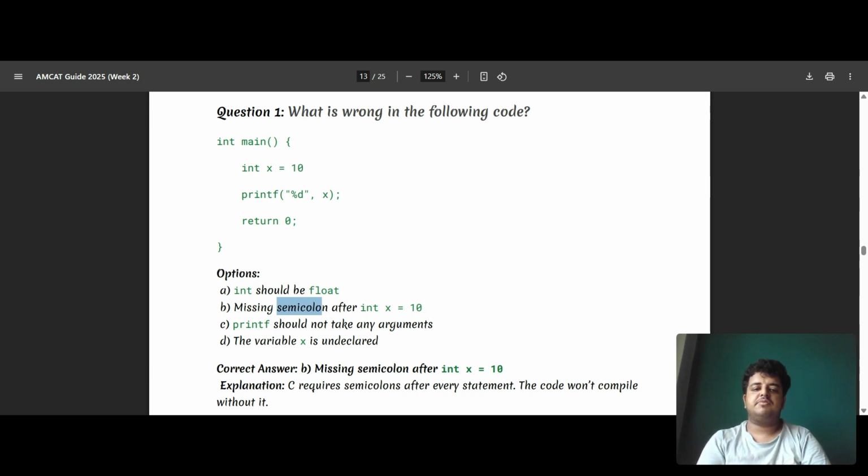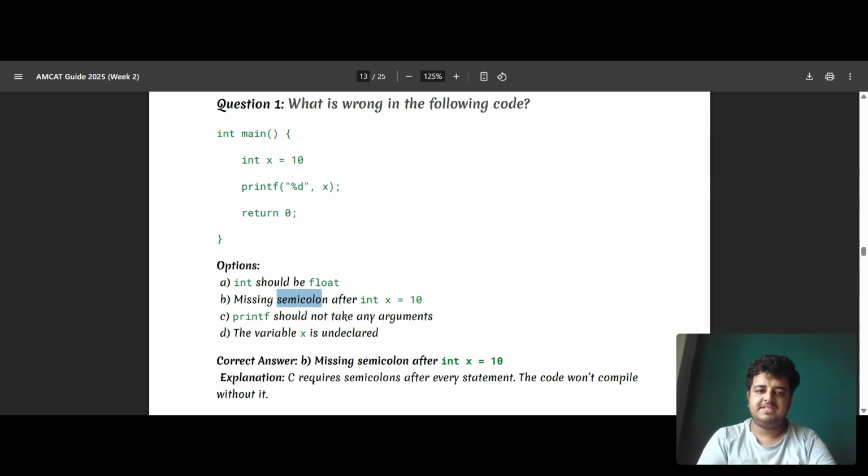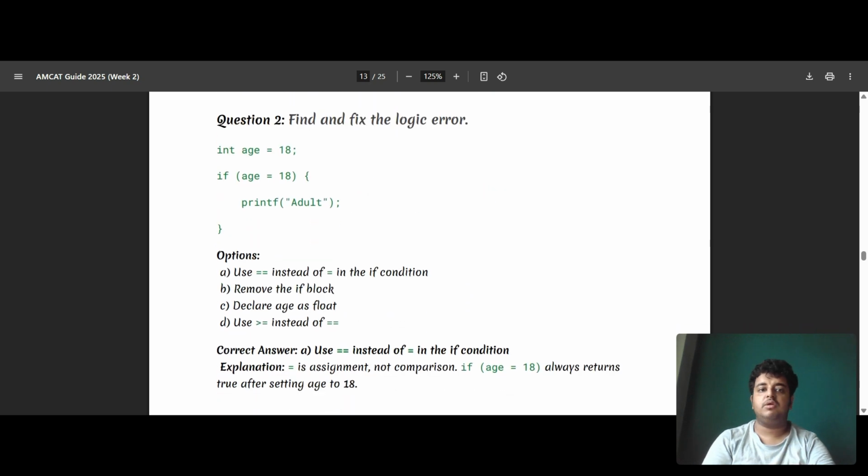So this way, आपको छोटी छोटी questions या बड़े codes भी दे सकते हैं, because questions are different for all students. Fix and find the logic error. int age = 18; if (age = 18) printf("adult"); Use double equal to instead of single equal to. Remove the if block, declare age as float, or use greater than or equal to instead of equal to.